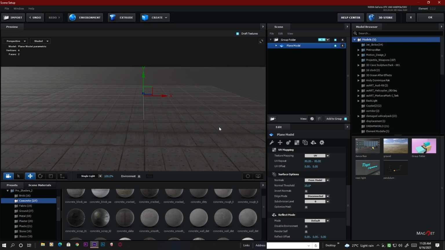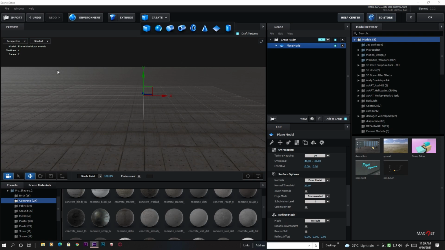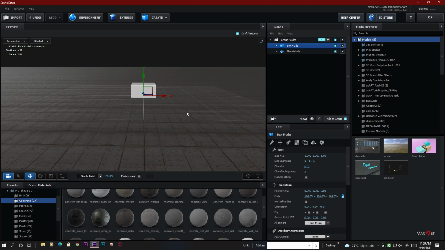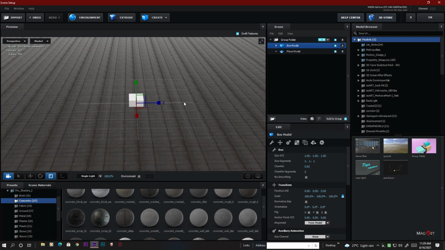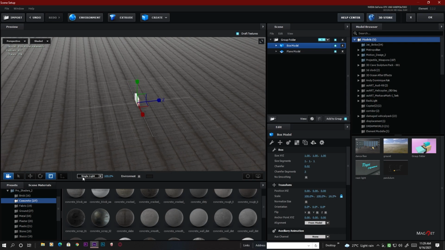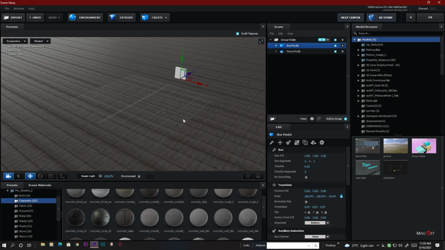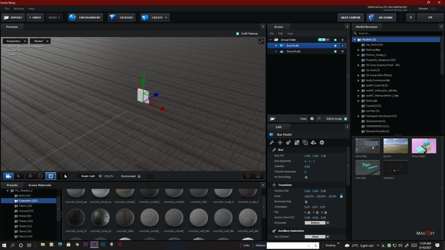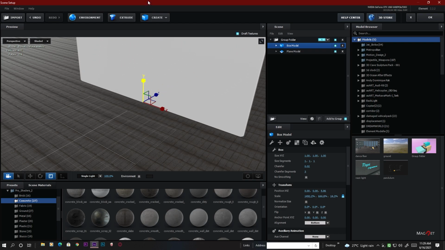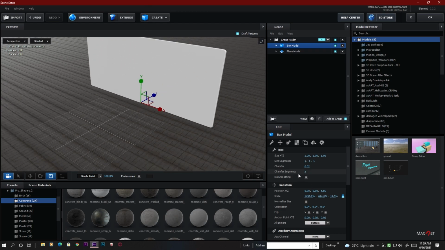Okay, so now we put some walls on those sides. So select this box here and just decrease this Z scale value here, and also go to this alignment and select this bottom. Okay, and now move it to the back side here, and then we increase the scale like this. Okay, and also decrease this chamfer.